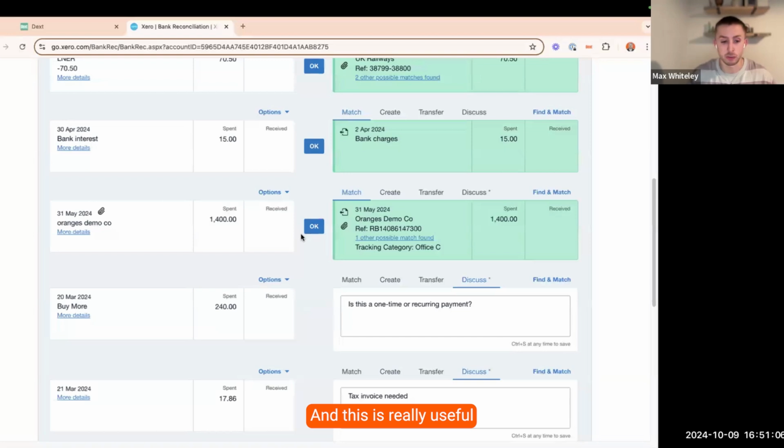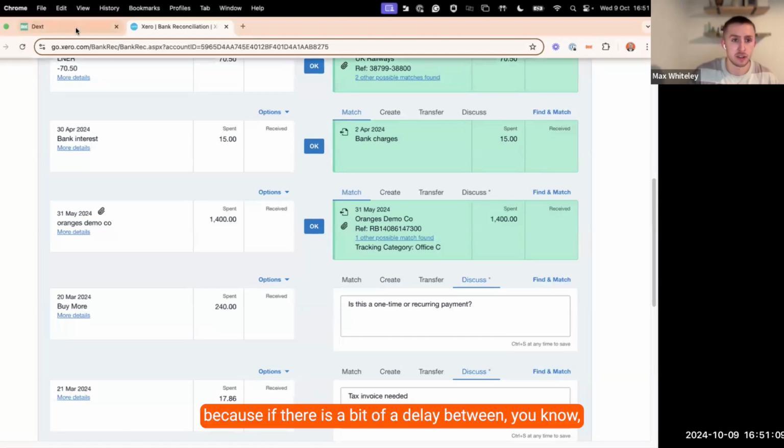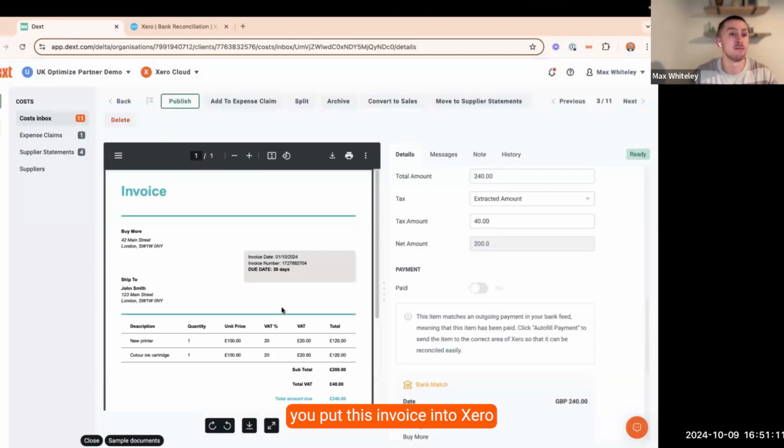And this is really useful because if there is a bit of a delay between you putting this invoice into Xero and you reconciling the bank account, when your clients do go onto Xero to manage their purchase ledger to see who they are outstanding, this invoice won't show on there because we've marked it off as being paid to that bank account already. So a really useful feature, helping you speed up that reconciliation process just that little bit quicker.